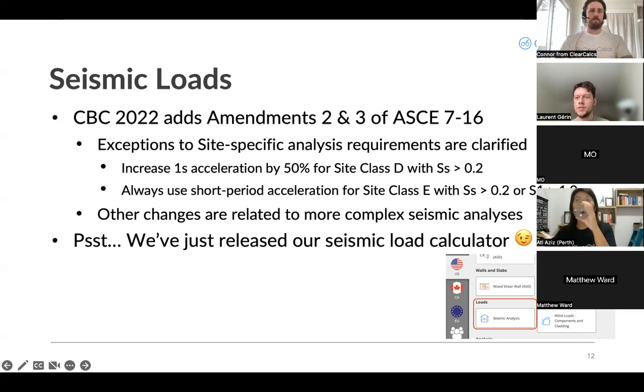There's a couple other changes. That's more if you're doing the fancy modal analysis or something like that. I'll let you go through that if that's the kind of thing that you're doing. And a little hint here, we've just released our seismic load calculator. And so you'll be able to find your base shear based on your building weight and based on your ground accelerations. And we do also incorporate these 2 exceptions here with the site classes for the site-specific analyses.